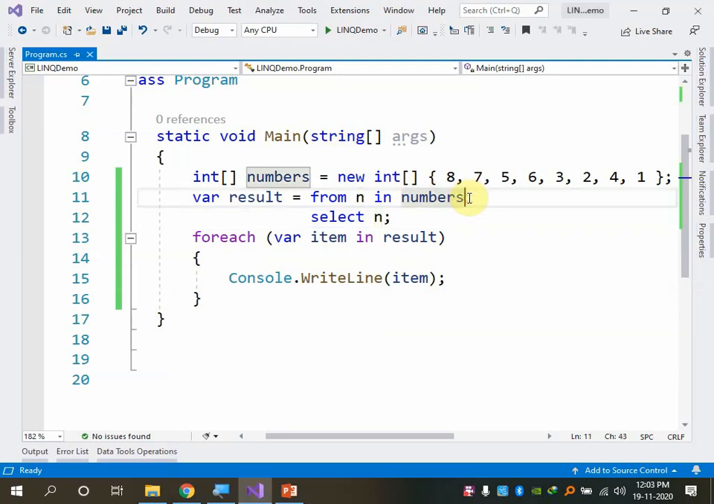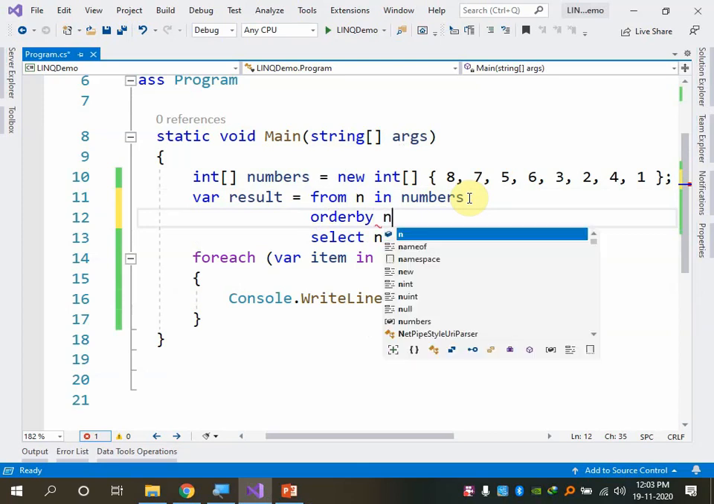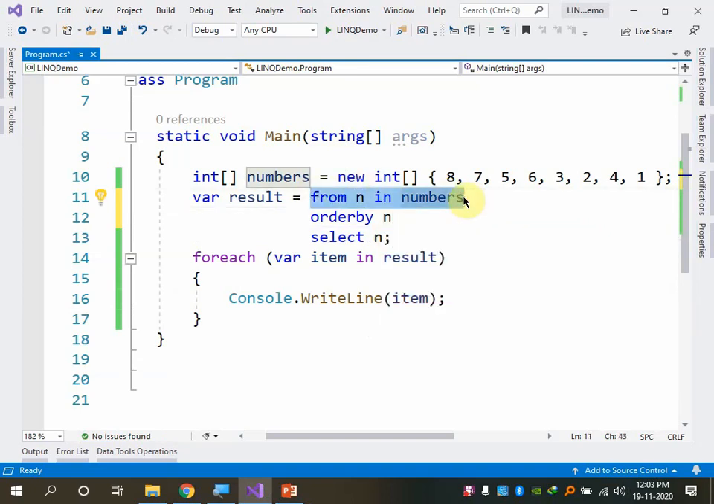Now I'm going to do a small change here. I'm going to say order. Order by what? n. Not numbers. I will not talk to the collection anymore. After I have created the first line, I will never talk to the collection directly. Rather, I will talk to the range variable only. I hope this is clear, right? You will never talk to the collection, you should talk to the range variable henceforth.